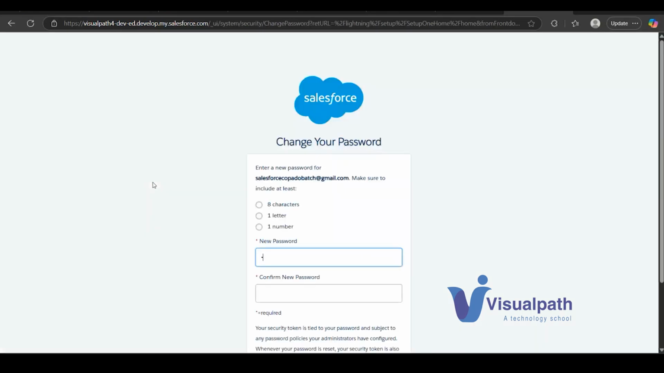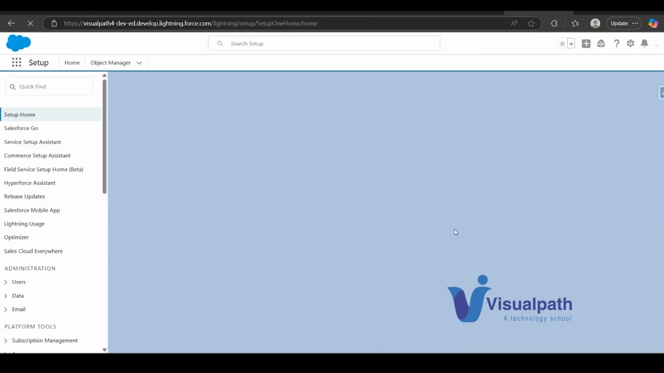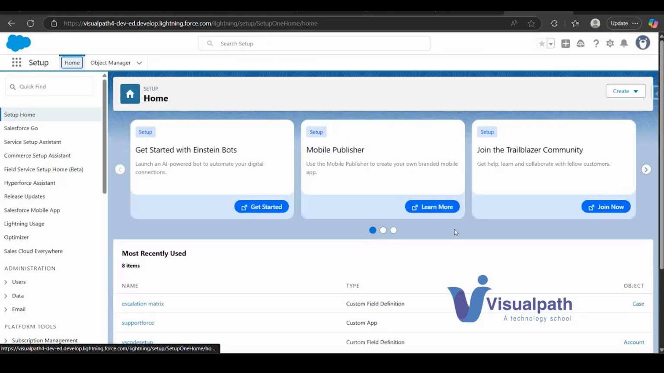This is one of my personal orgs, which I use for all the demos and also the training. This is one of my Salesforce instances, which means one of my developer accounts, which is free. If I have a Gmail account, I can open a Salesforce account. So firstly, we'll understand the step-by-step process. So what is Salesforce?